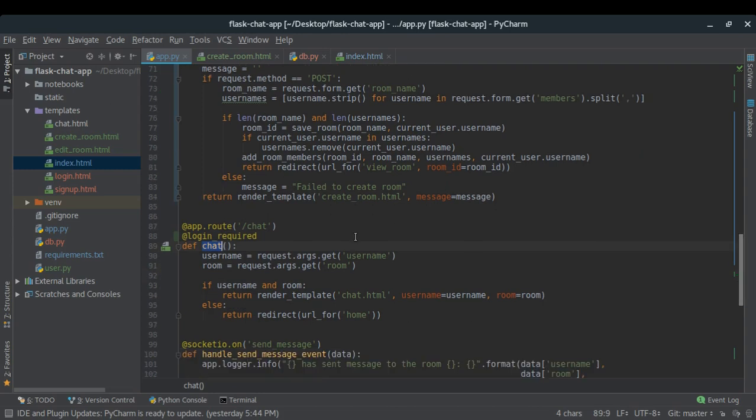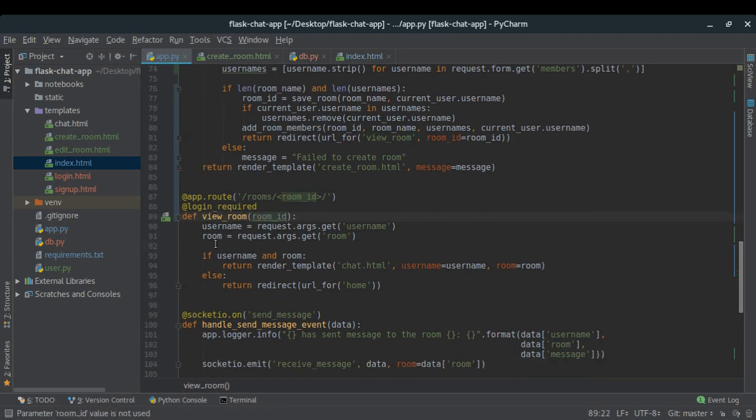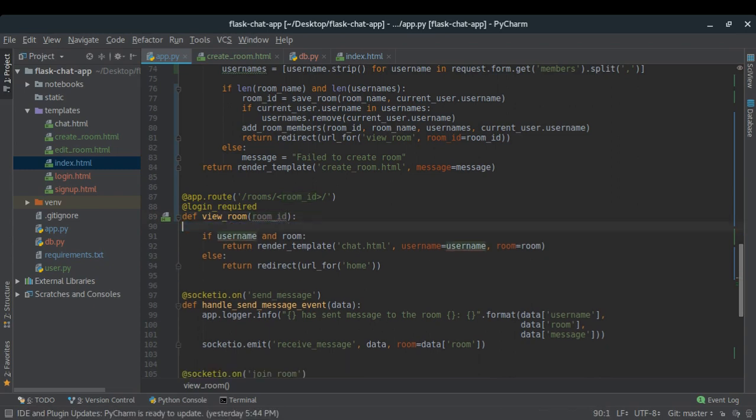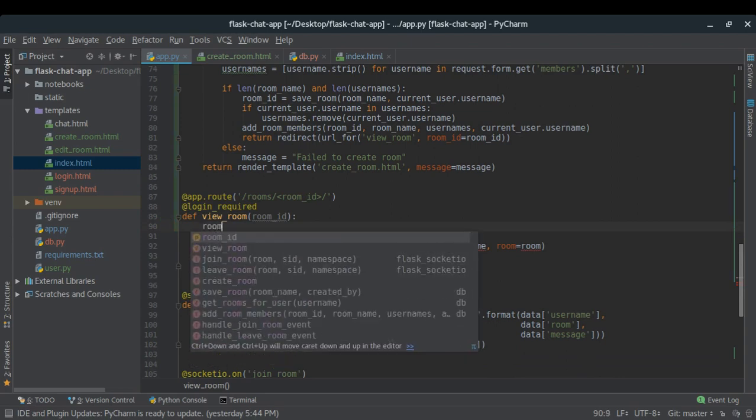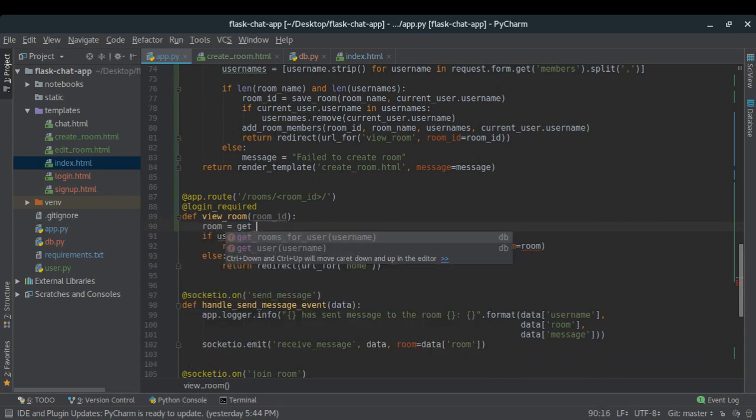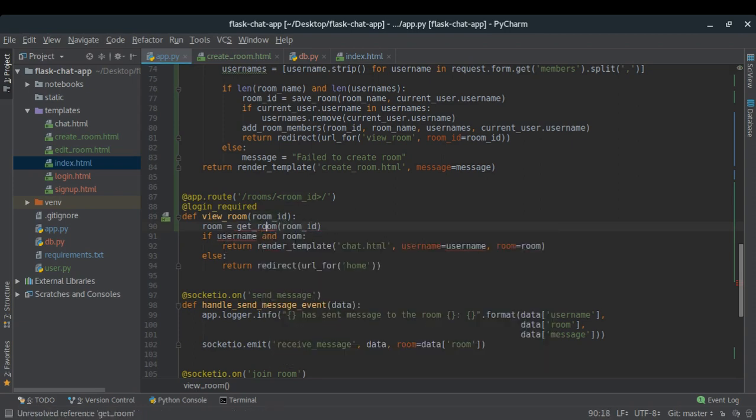So now let me do some changes to chat. Let me first of all call it view room. So the route will be rooms slash some room ID, which will be provided in the URL itself, something like this. And then here I'm going to call it view room, and here we're going to use the room ID. So username we do not need, room we do not need. So room is going to be get room for the room ID. So first of all, we fetch the room for the given room ID.